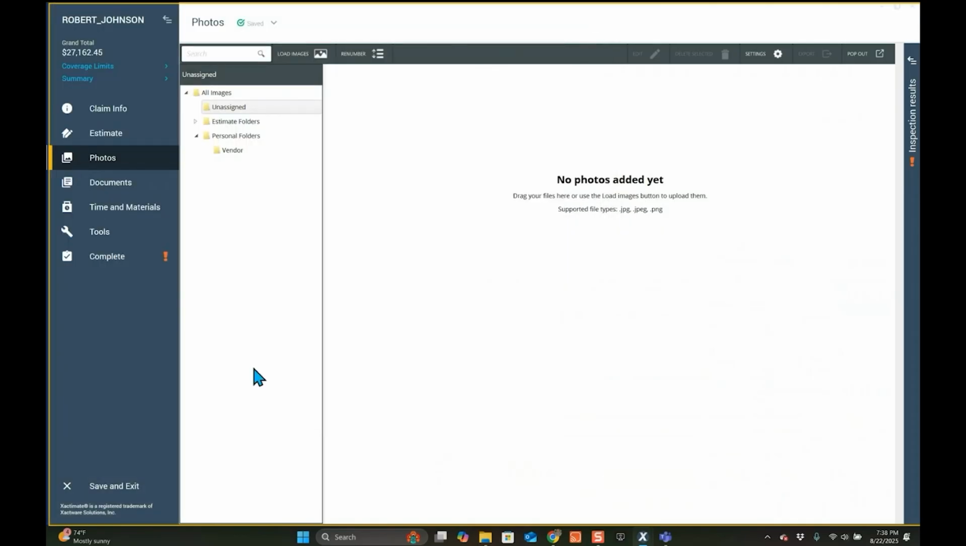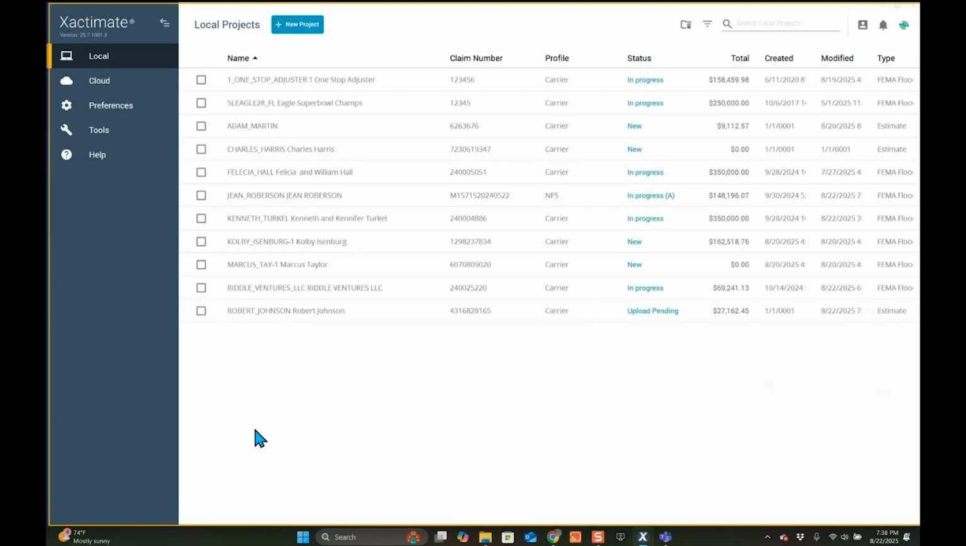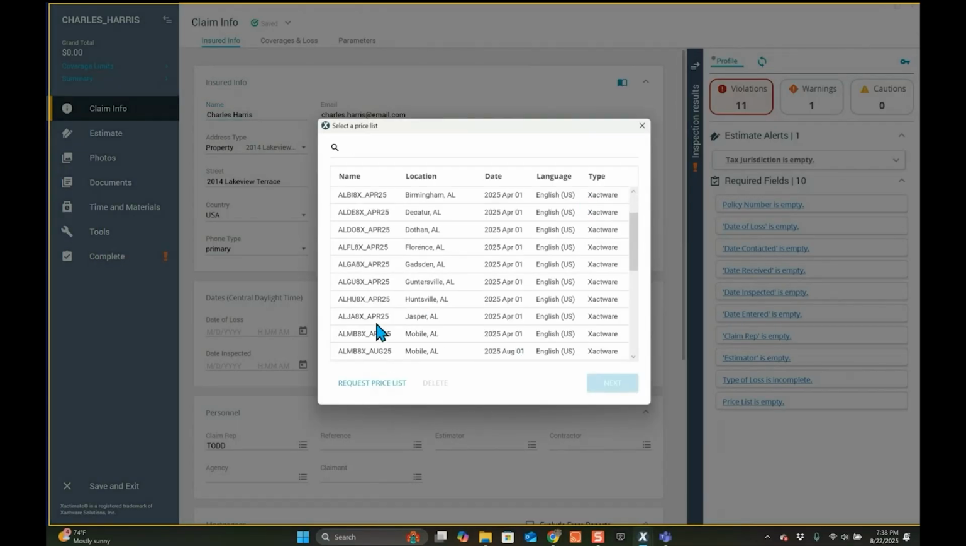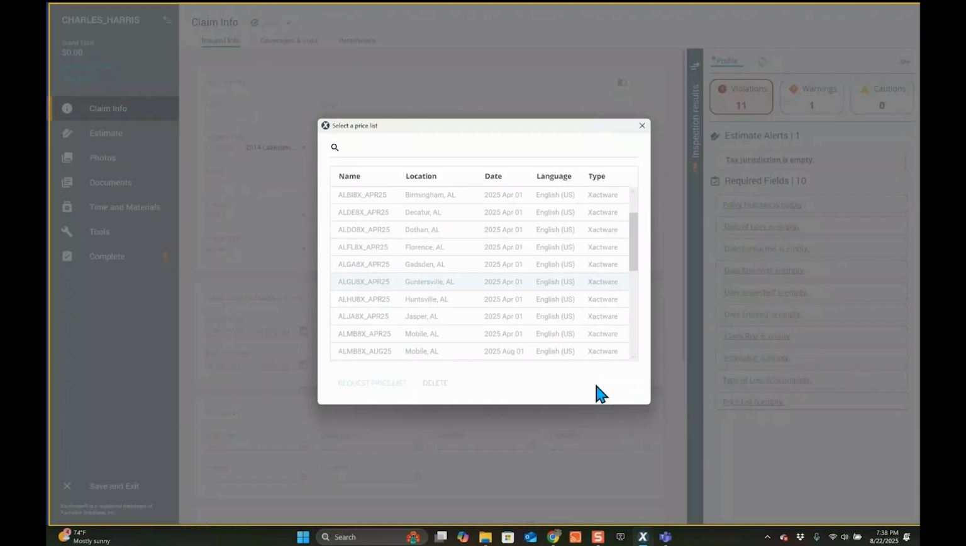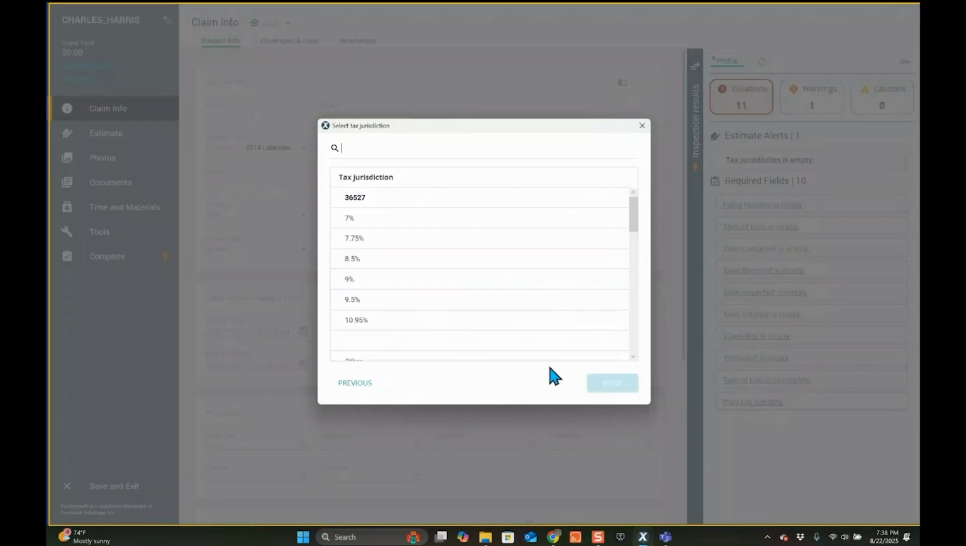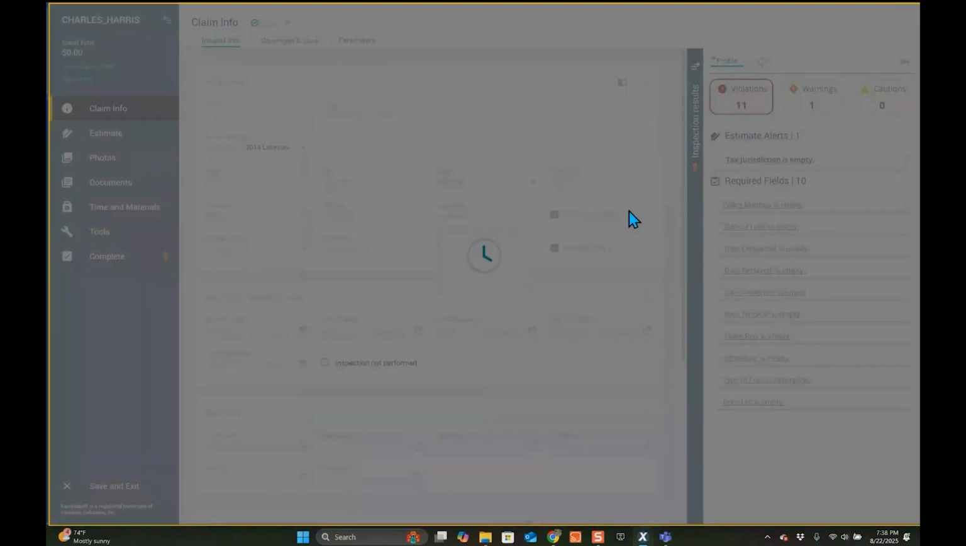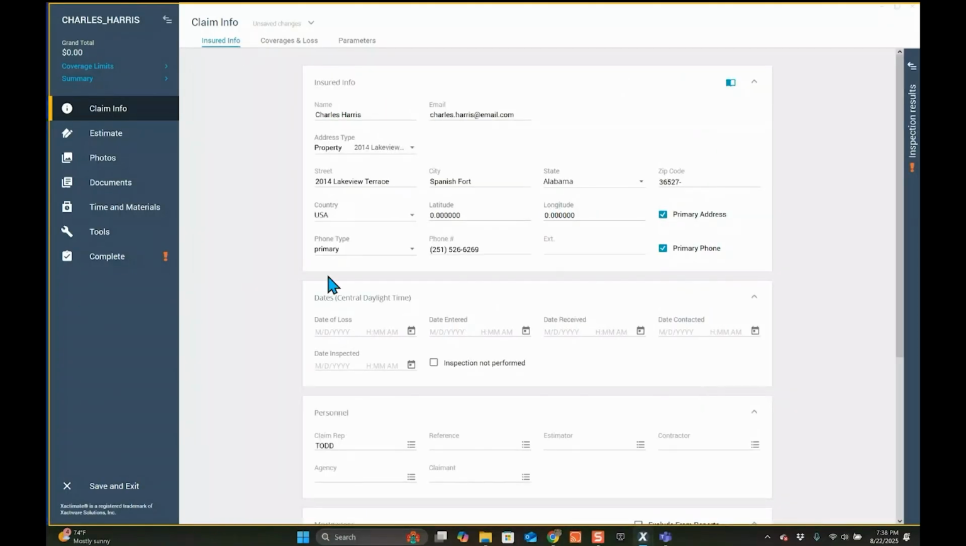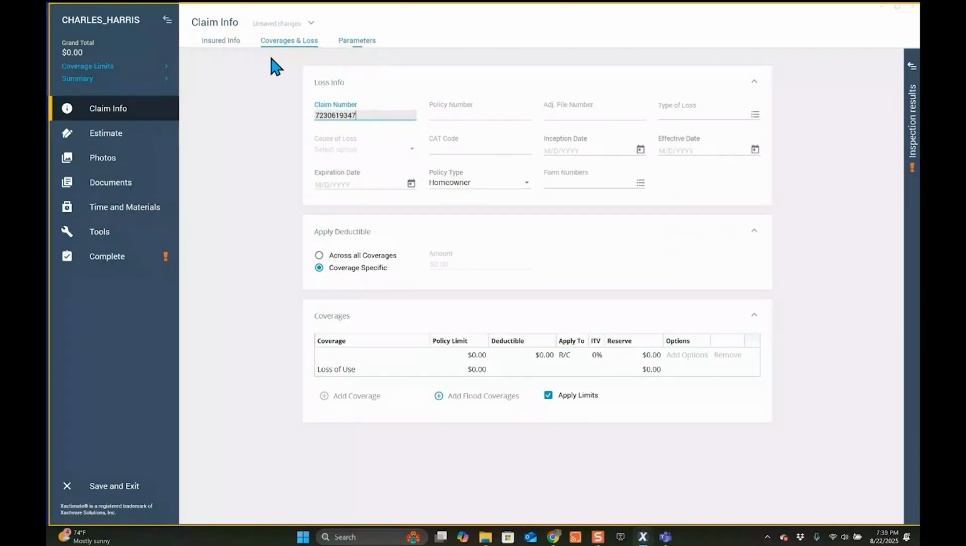Okay. Then the next one, we'll save and exit that. We'll go into Charles Harris. Same thing, it's going to ask me for a price list. Just pick one. Go through pricing, taxes. I've got to go through here and just fill out the dates, estimator, references, whatever. There's still some homework you have to do.